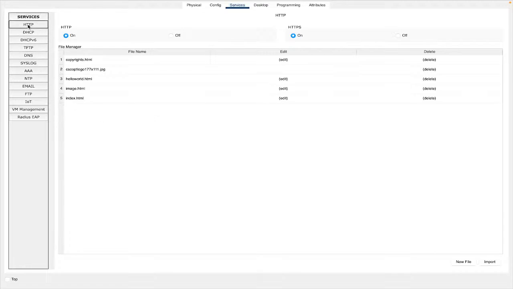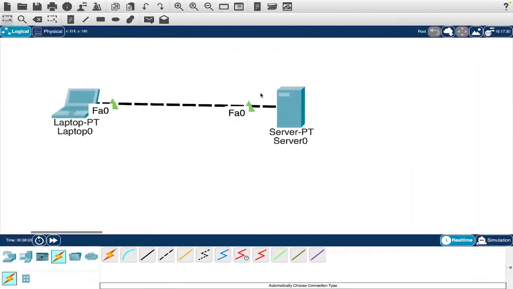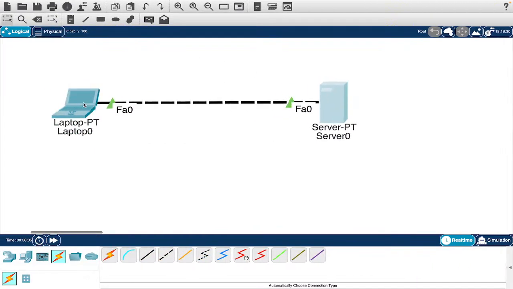All right. So if I go into the DHCP, you can see we are having some server pool, so it's fine. On the fast Ethernet, which is again fine. So from this to this, all right, everything is really fine. All right, so yeah, that's it for the Cisco Packet Tracer or the networking.